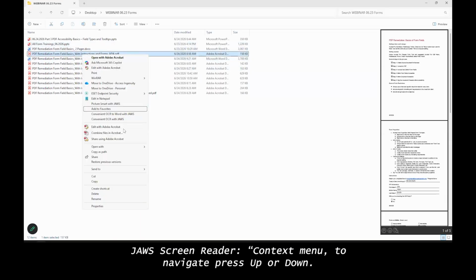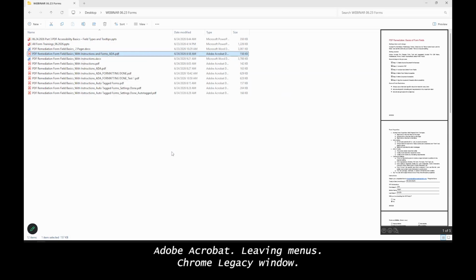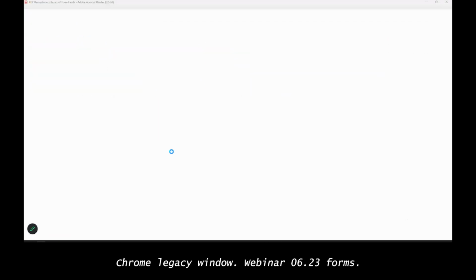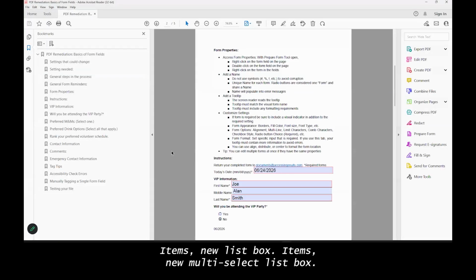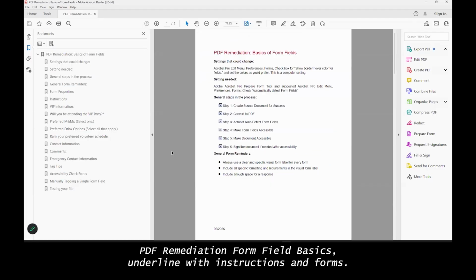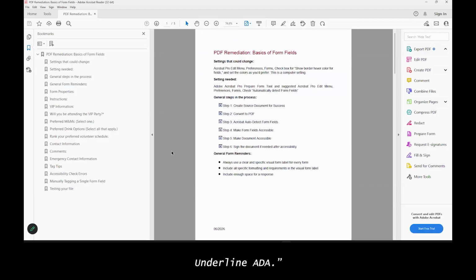Context menu to navigate, press up or down. Adobe Acrobat, leaving menus, Chrome Legacy window, Webinar 06.23 forms, items view list box. Items view multi-select list box PDF remediation form field basics underline with instructions and forms underline ADA.